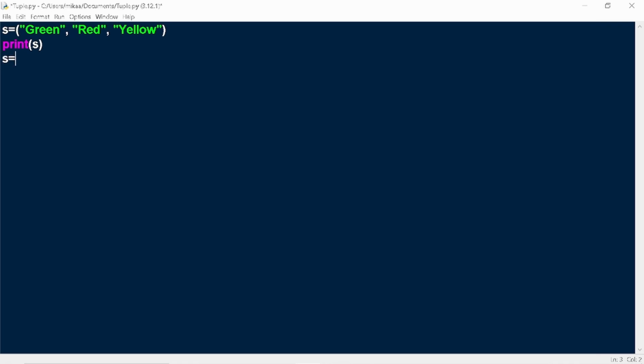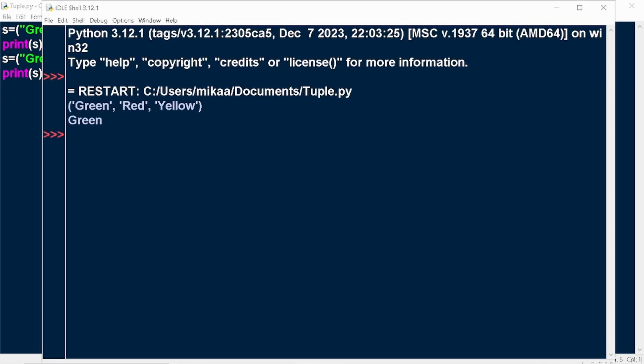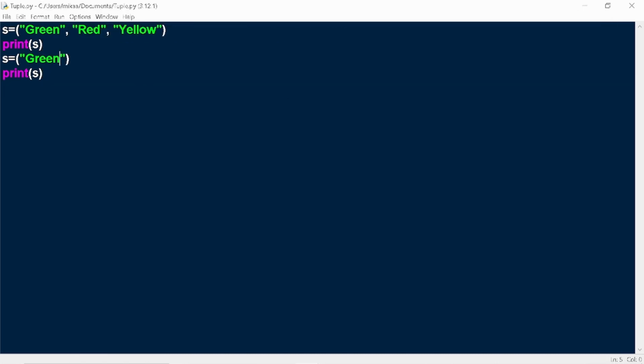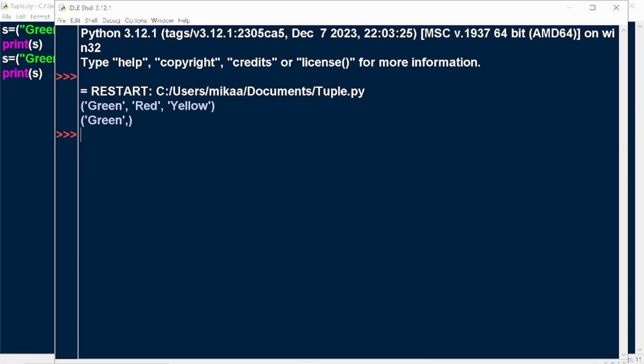A tuple can have a single value also, but if we write simply green over here, this will not work. If I print s, you can see that just green is printed. It is not printed as a tuple. So to make this a tuple, we have to write a comma at the end. Now you can see that it is printed as a tuple.